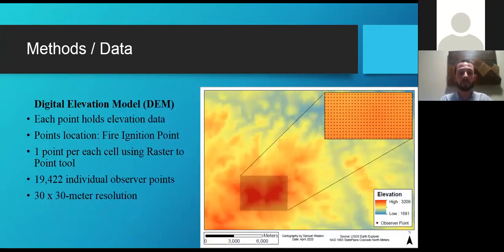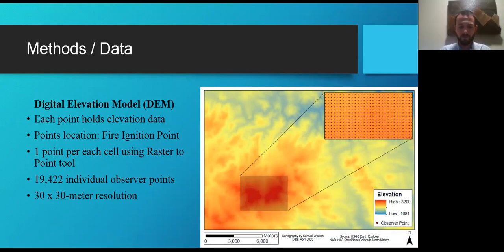Next, we have the digital elevation model. This was very important to use because each cell holds the observer point, which is a possible area for a fire watchtower. Each point holds elevation data, and I had to focus in on the fire ignition point to sort of refine the study area a little bit more. And a total of 19,422 observer points. So it was a large process to conduct.